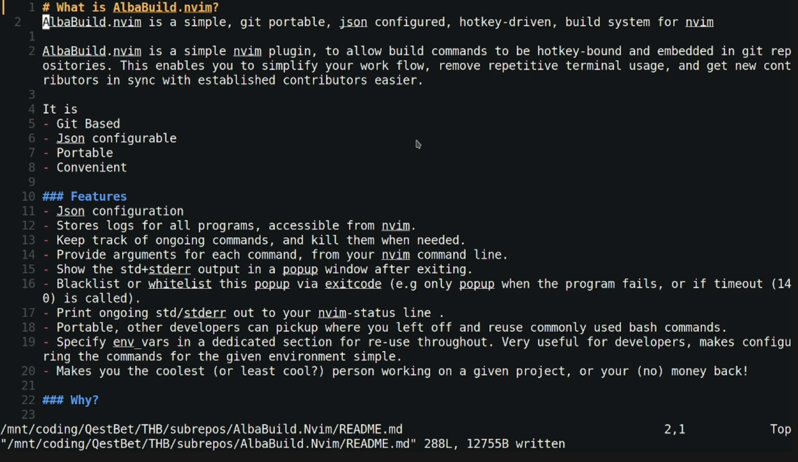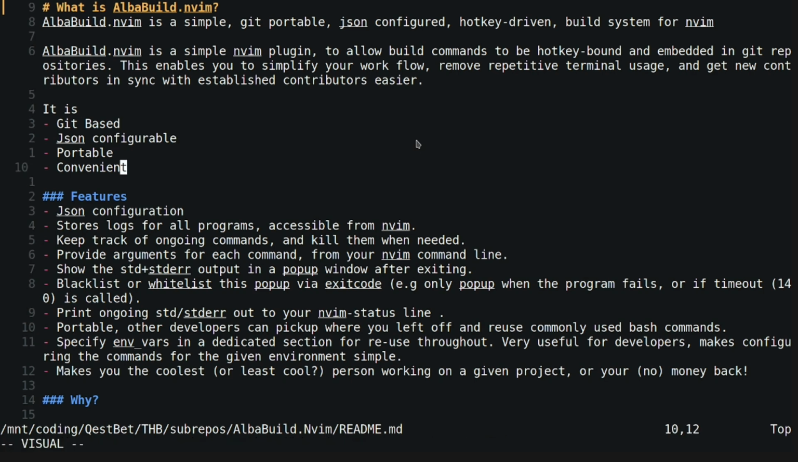AlbaBuild.nvim is a small plugin I made for NVim to streamline my interactions with the terminal. It is a simple, Git-portable, JSON-configured, hotkey-driven build system for NVim. Because it is Git-centered, it allows you to make portable, ergonomic, intuitive build commands right inside your editor. Let's talk about why I made it in the first place.